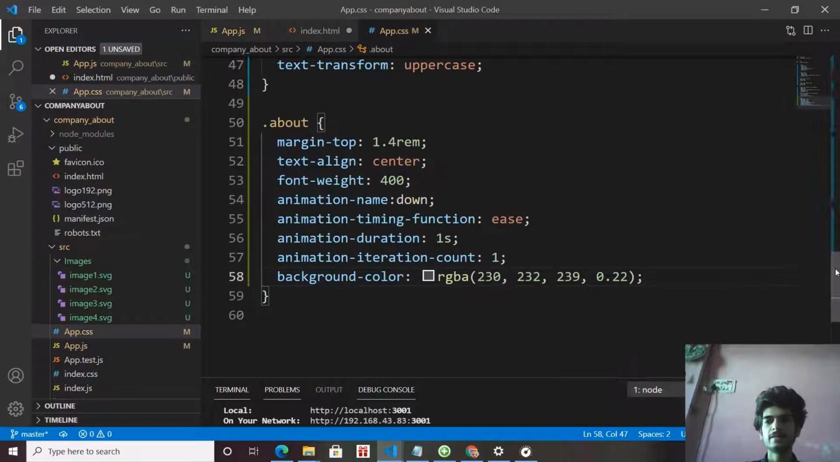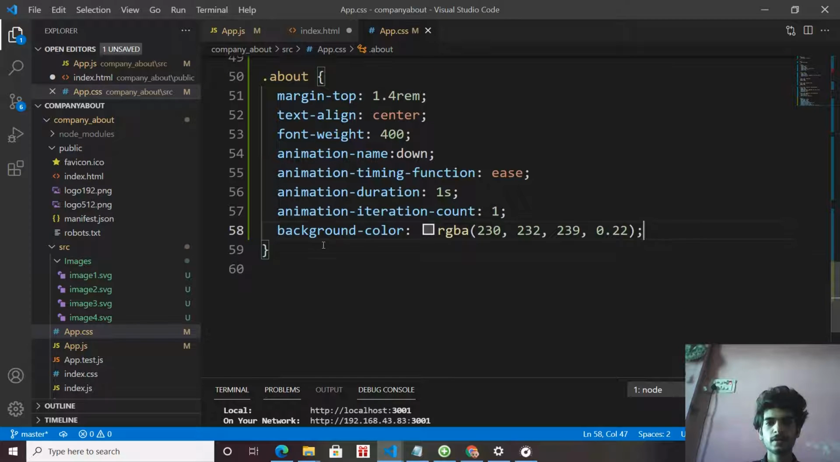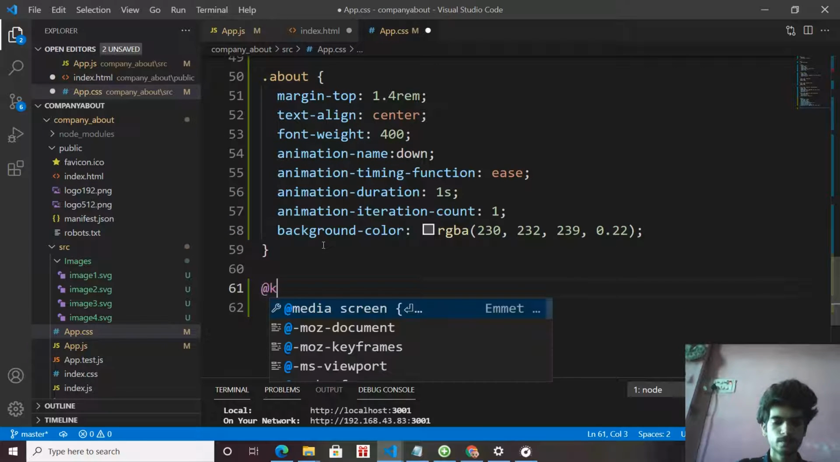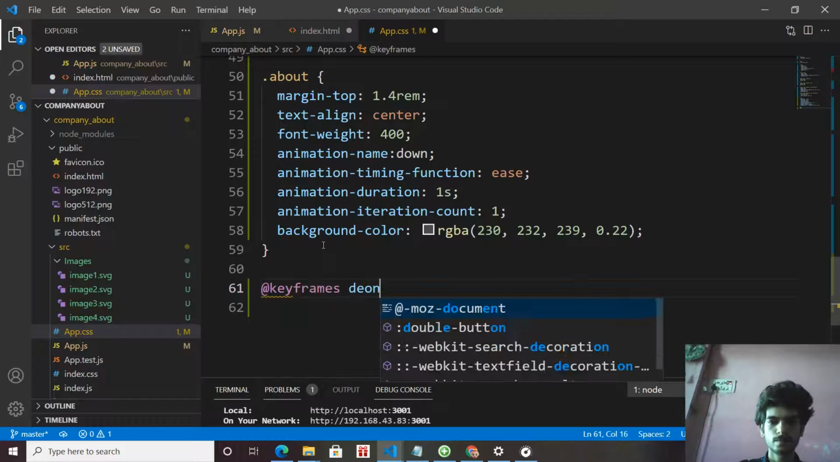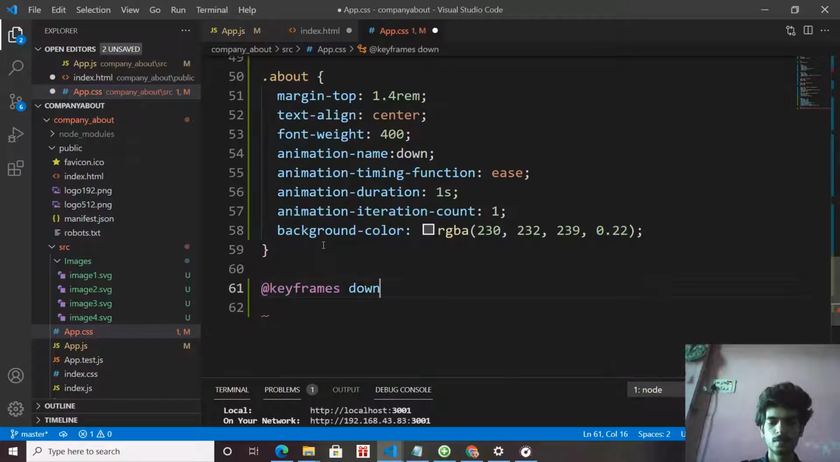Okay, so let's create the keyframes. Down. And at 0%, what we want.